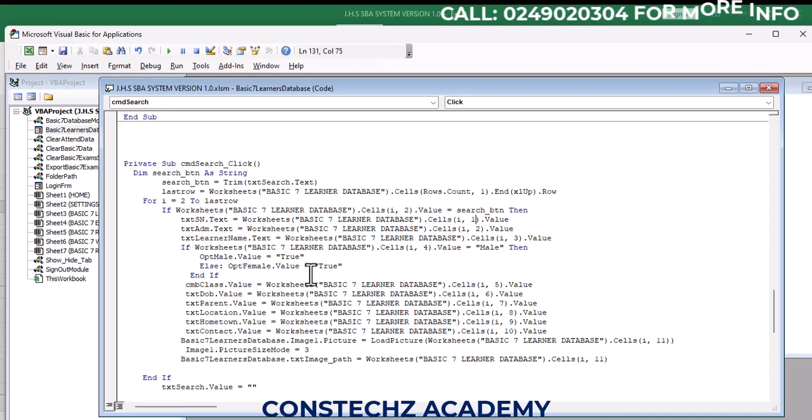Now, here we are saying that because it is an option button, if the worksheet which contains this detail, that is the name, the base 7 learner database, which is on column 4, and the value is male, then the option value is true. Else, if the male value is true, then it should end if. So if the value is male, then go. But if it is not male, then it's female. That is what the line of code means.